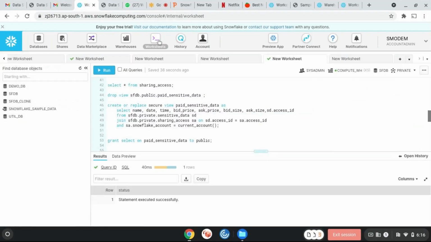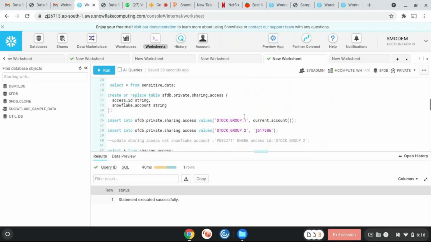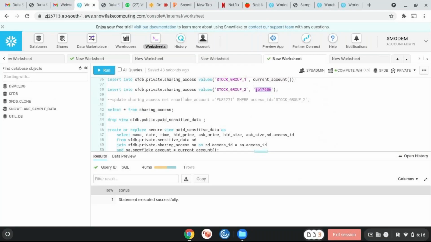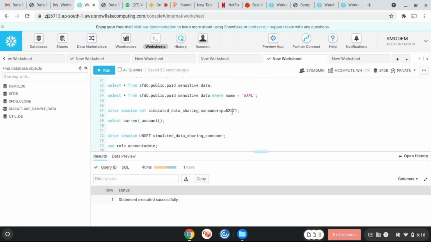We'll go to the worksheets. So this is the Santosh ID. We can simulate. Last time when we were looking at the slide deck, we simulated, right? We can still simulate that here. Alter session set simulated data sharing consumer. I'm setting the consumer to Santosh's account here, and then select current account will give me this.